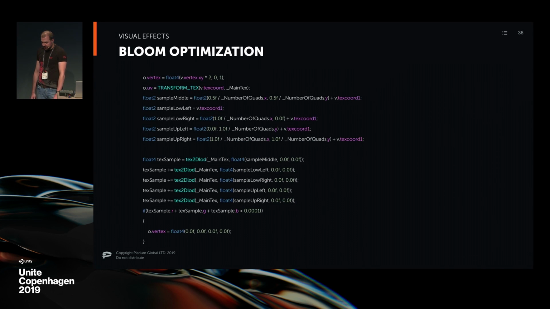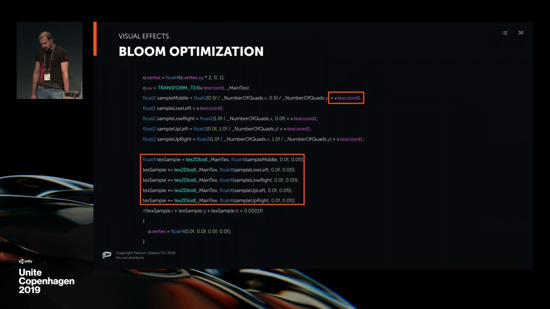In this example, we just write the coordinates of the quad to each vertex of the quad. So each vertex knows where exactly its quad is located. And after that, we can do a few, in this case 5, texture lookups in vertex shader. It will not work on OpenGL ES 2.0, but in 2019, I guess it's fine.